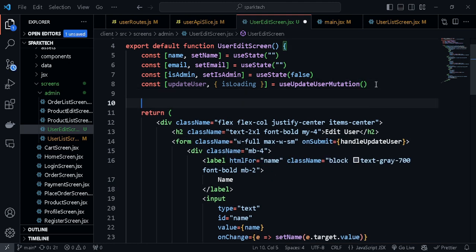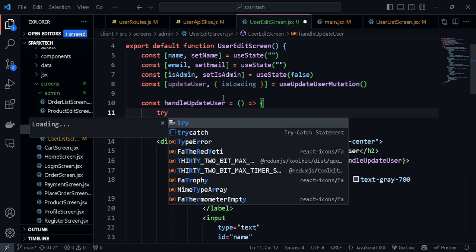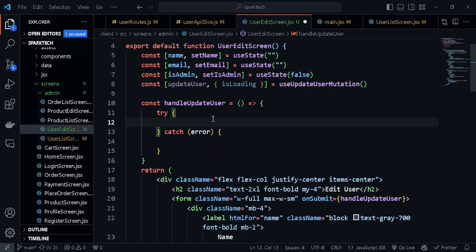Alright, so let's create that function. So now we just need to, not like this. Okay, so let's call the update user function. So let's open our try catch first. Alright, so let's await on this and make this async, the update user function, and then pass in our name, email, and the property of isAdmin.